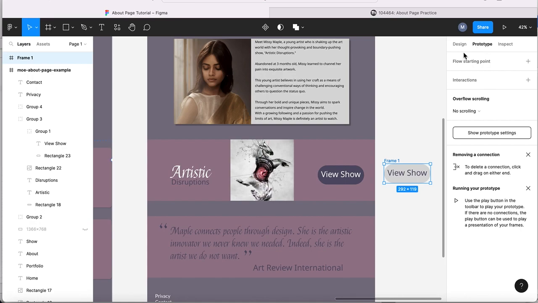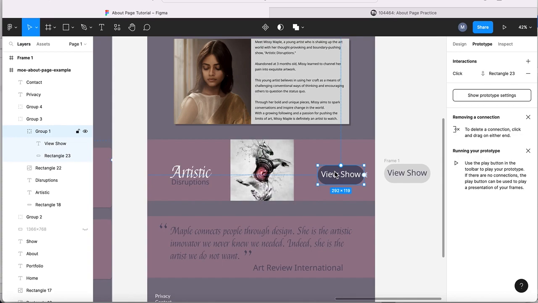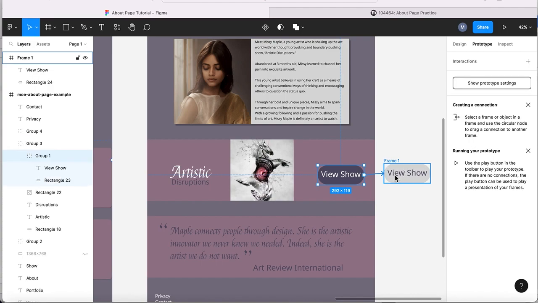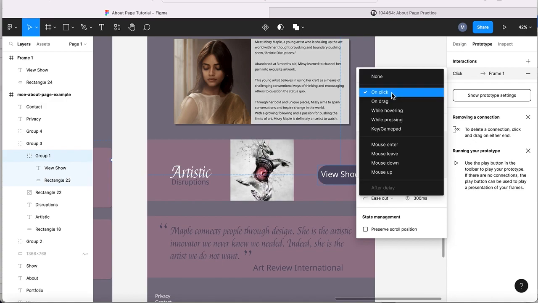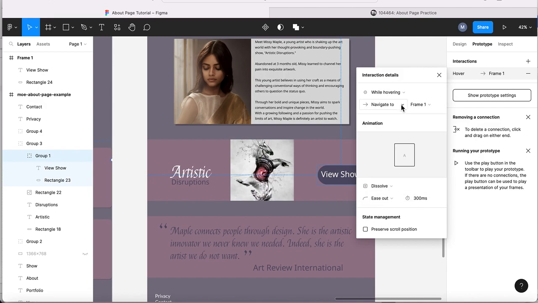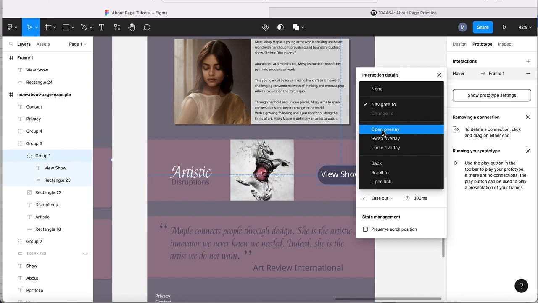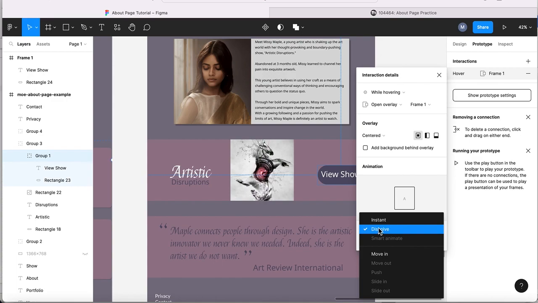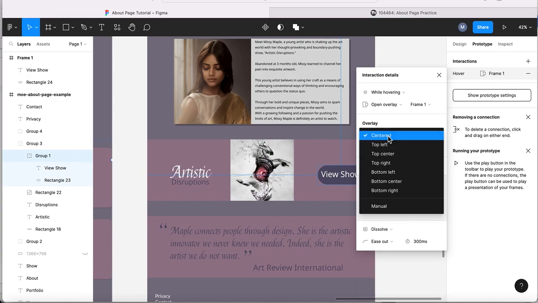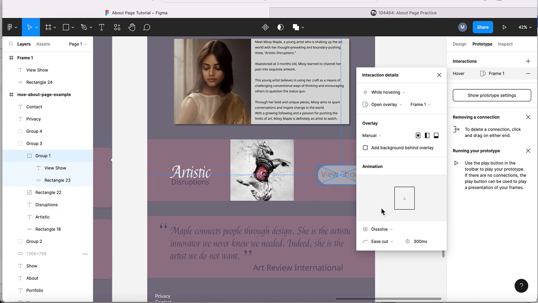And we are going to connect this button to this one. And if you notice, there is a circle that appears here, and when I hover over it, there's a plus sign. I'm going to connect it. Once it's connected, this panel comes up, and I am going to say that we want this interaction to happen while hovering, and I want to navigate to an open overlay, and I want it to dissolve. Okay, so that's good. And instead of a centered overlay, I'm going to call it manual.